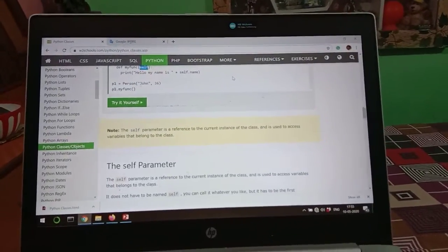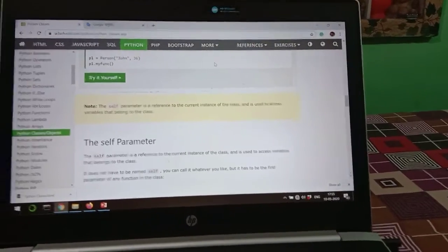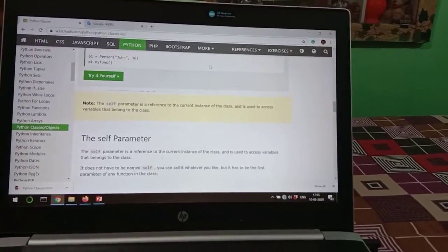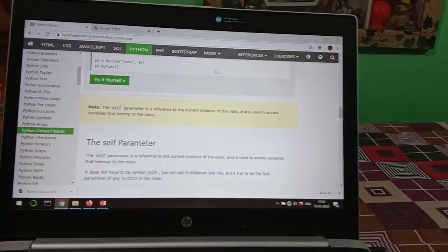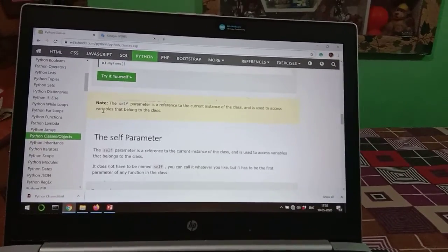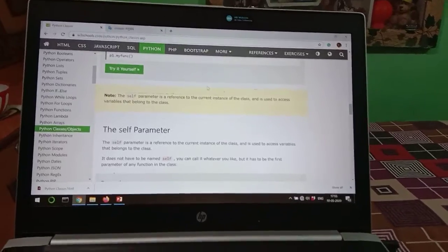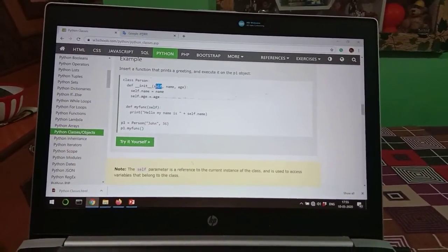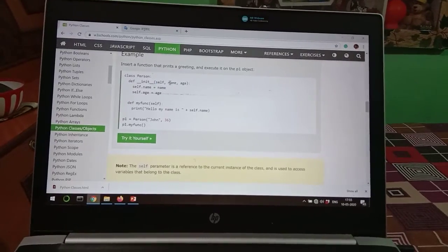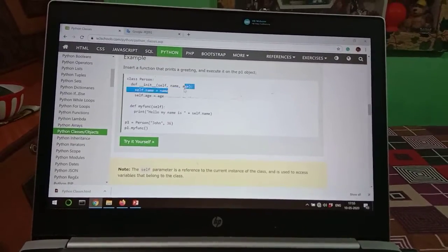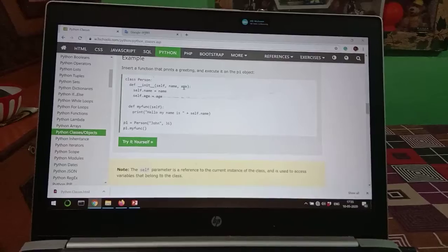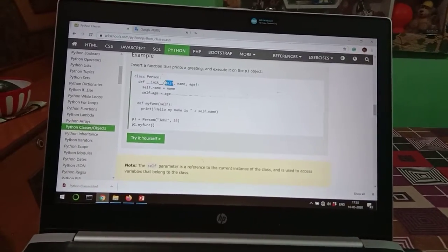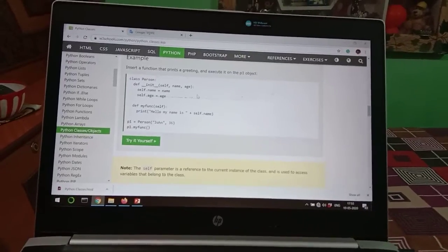As I have already mentioned, the self parameter is a reference to the current instance of the class and is used to access the variables that belong to the class. Variables means other properties of this class. Like in the previous example, self is the reference parameter, and name and age are the other properties of this class, and these properties will be referred to with the help of the self reference.